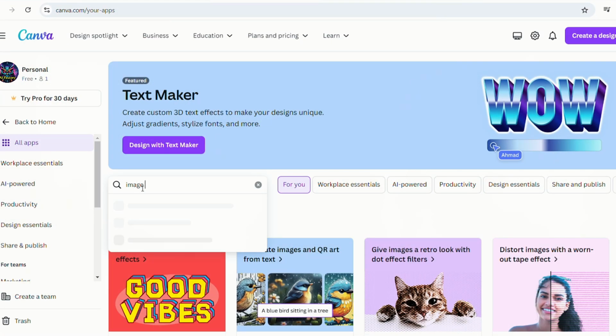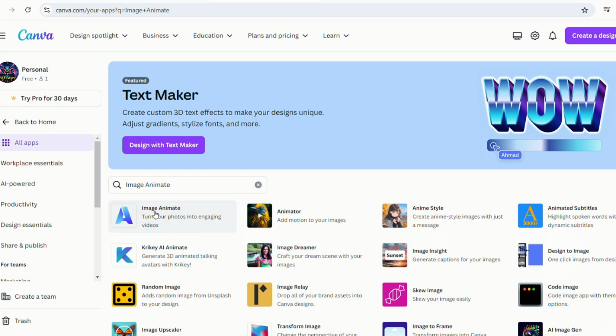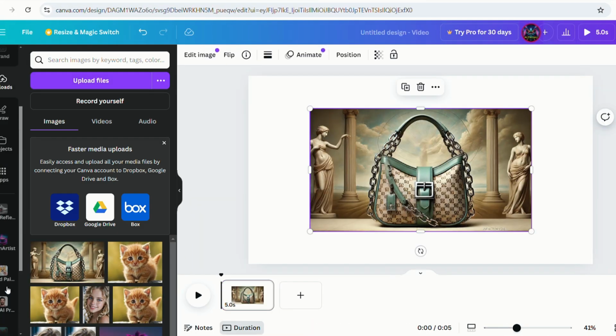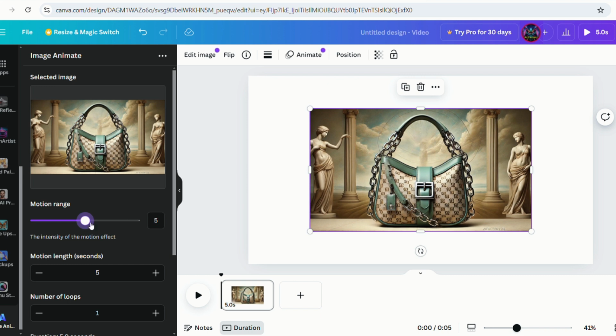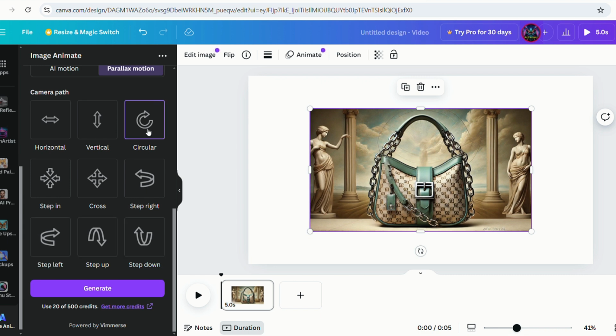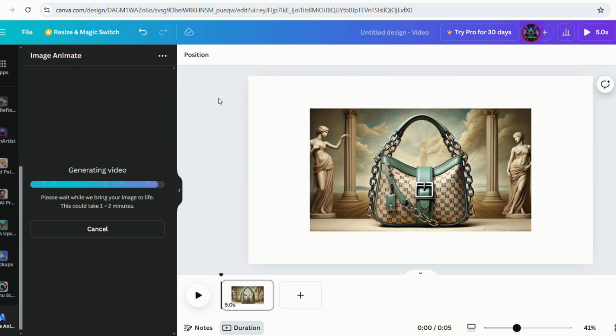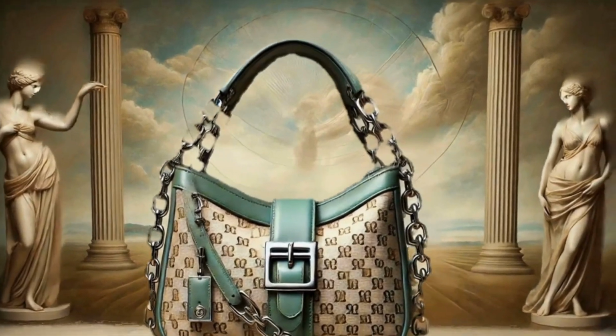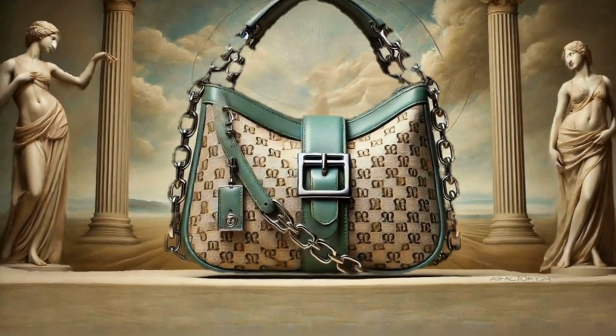The third AI tool is Image Animate, which allows you to convert any 2D image into a video. I upload an image. Under the image, there are some settings: motion range, motion length, number of loops, and motion tool. I select circular for the camera path, then click on Generate. You need to take time to play around with it. After a few seconds, the video is finished. Let's see the result. It's pretty good, except the motion speed needs to be slower.